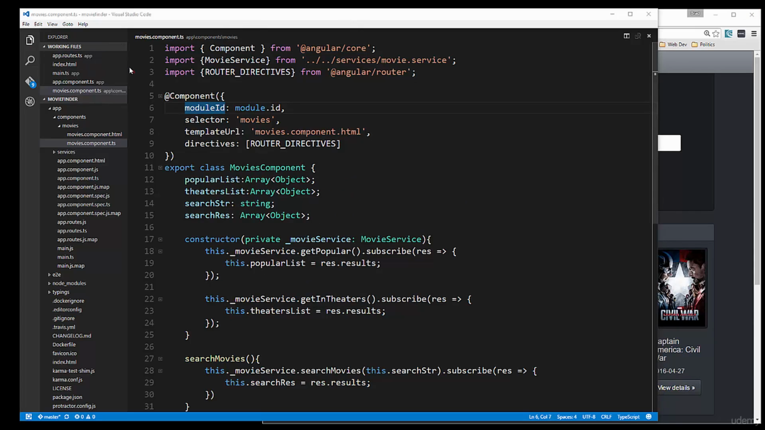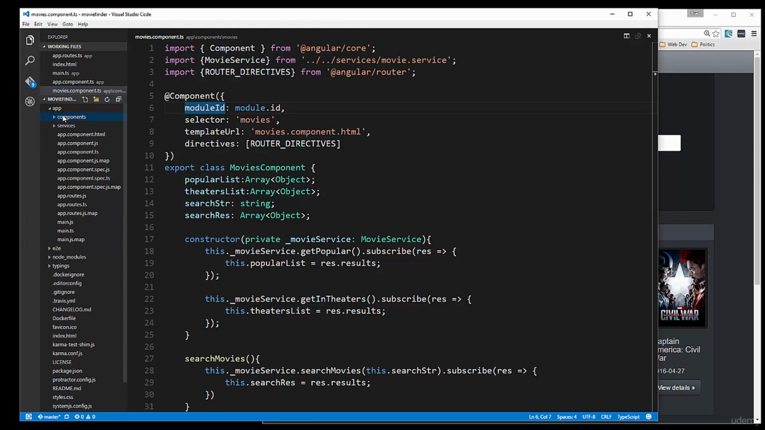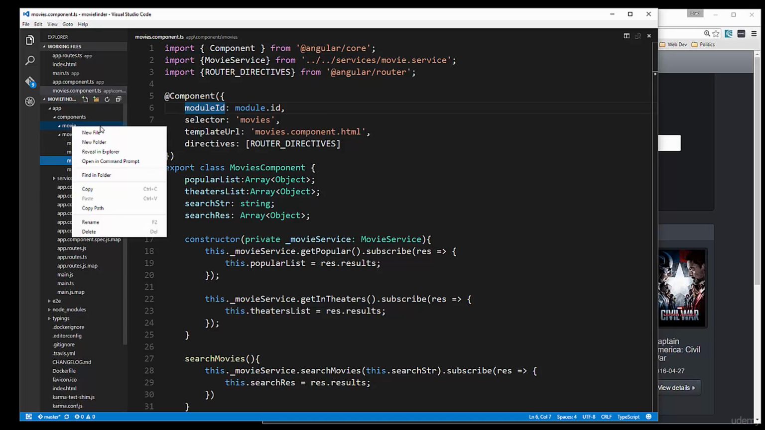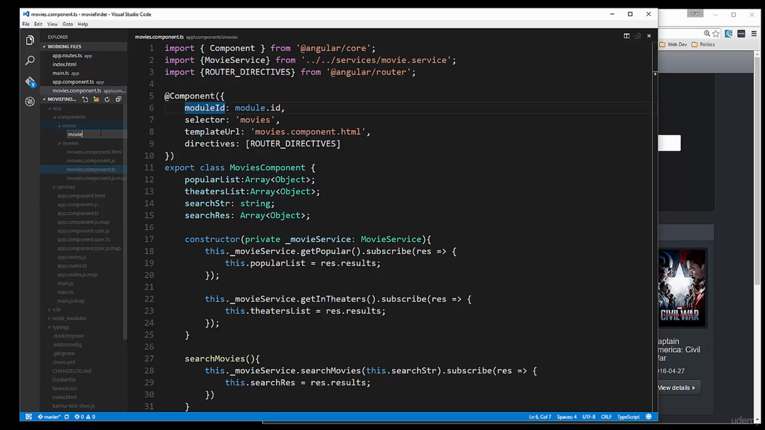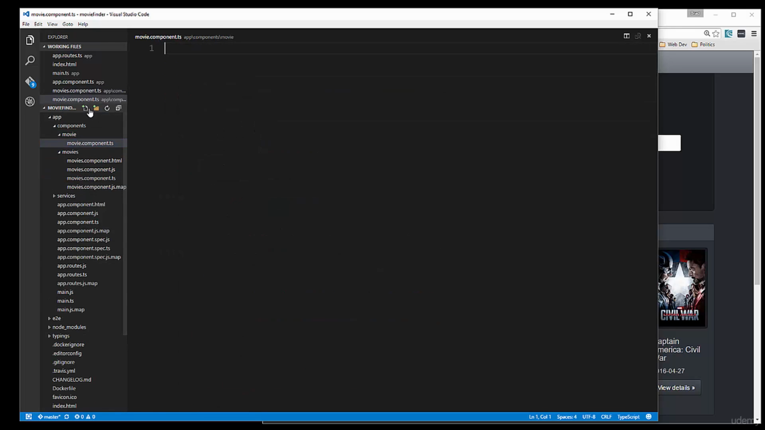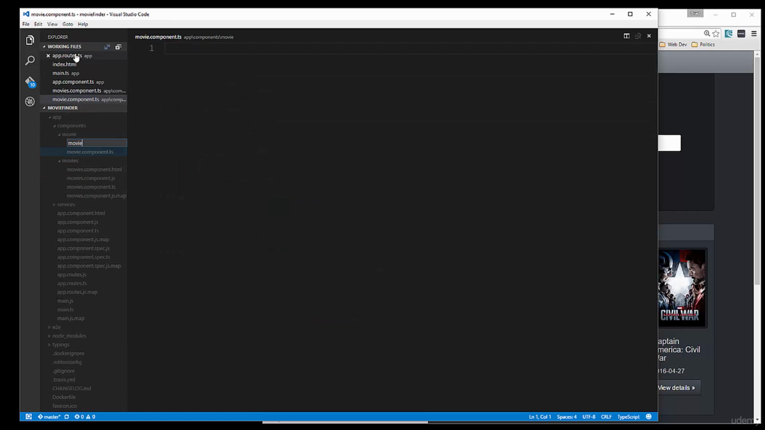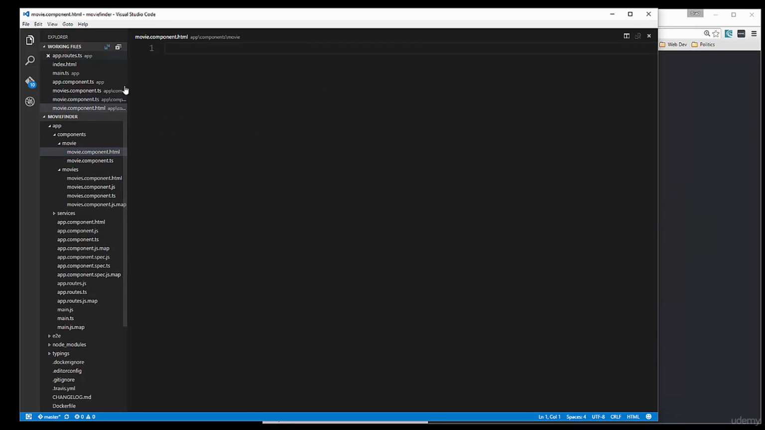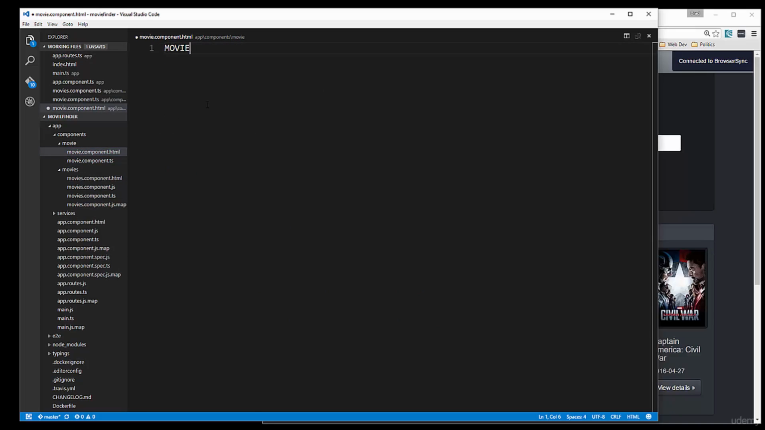And now what we'll do is create our movie component. So in the components folder, we're going to say new folder, and let's call this movie. Inside here we'll create a new file called movie.component.ts and movie.component.html. Okay, and here for now we're just going to say movie details.